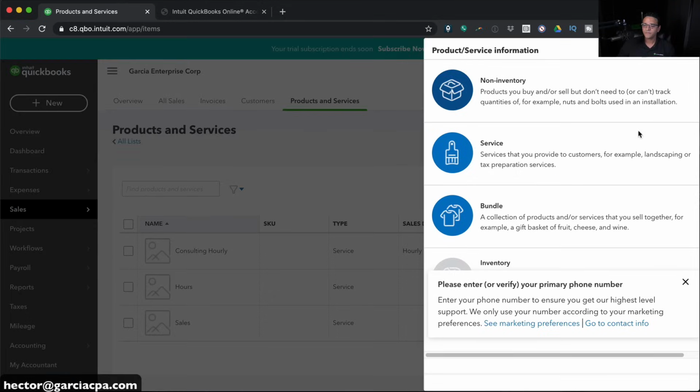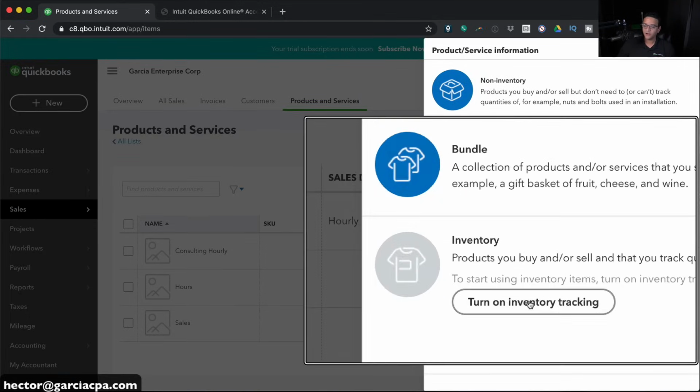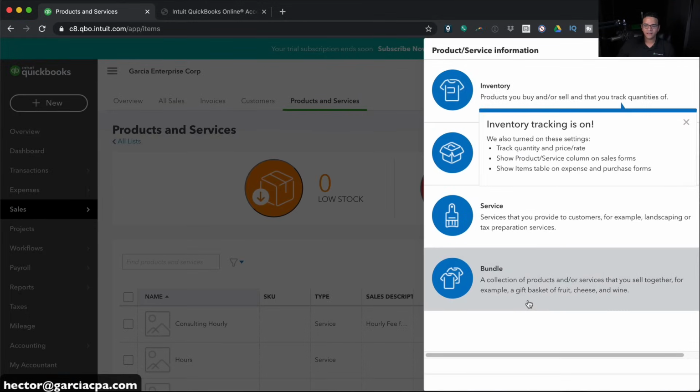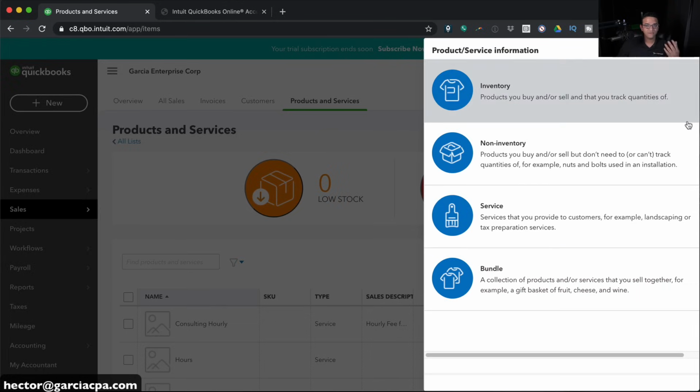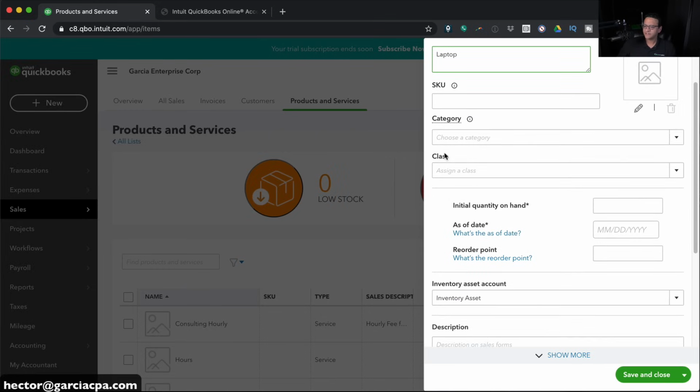I'm going to click on New and then show you an inventory part. So I'm going to go ahead and turn on inventory tracking. When I click on that, it should turn on inventory. So now my QuickBooks Online is enabled for inventory. As I mentioned earlier, only Plus and Advanced Editions give you that. I'm going to click on inventory, and let's say I'm going to sell a laptop. Let's say I'm in the laptop business, right? So I'm going to sell a laptop, and I'm going to skip SKU, category, and class for now.